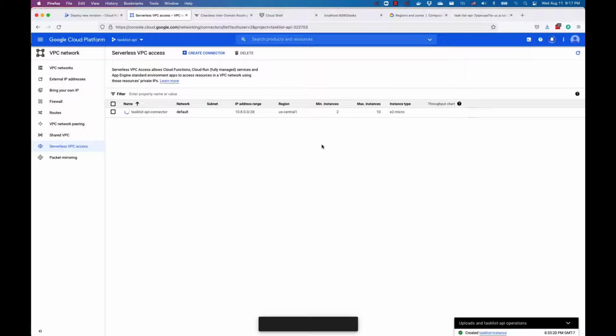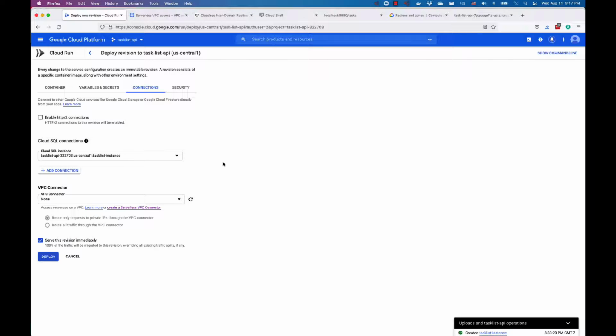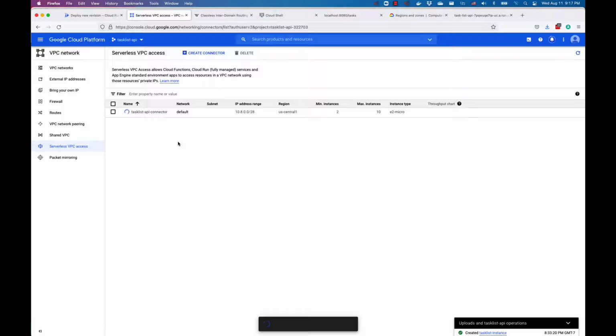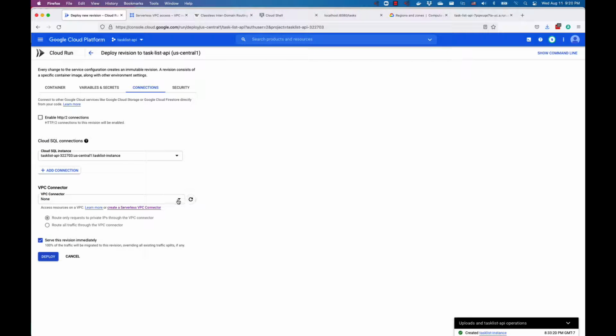And once it finishes, it's going to let me then go back to my Cloud Run, and I'll be able to pick a connector. So that's running. Let that finish before I set it up with the connector. I'll pause the video, resume when it's finished. Okay, so it finished, and so I can go back to this tab, refresh that, and here's my connector.